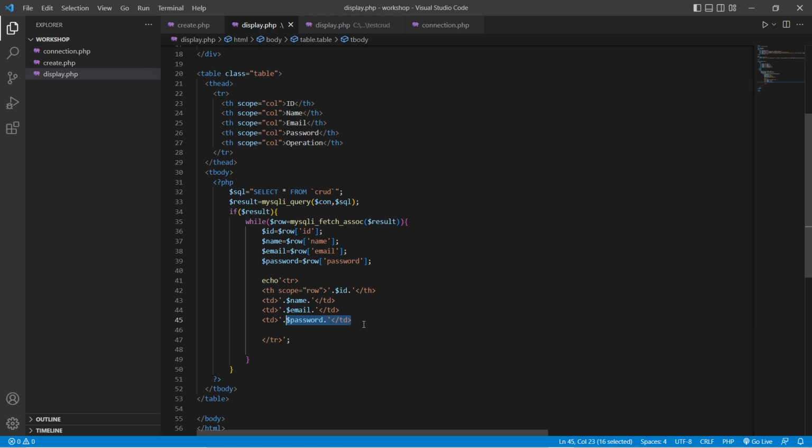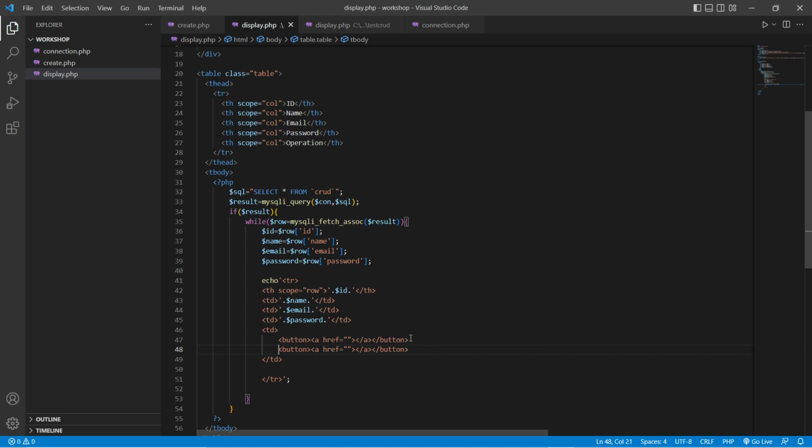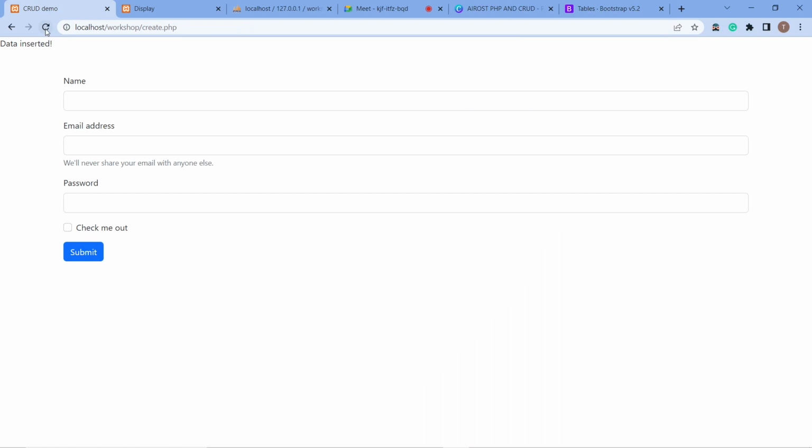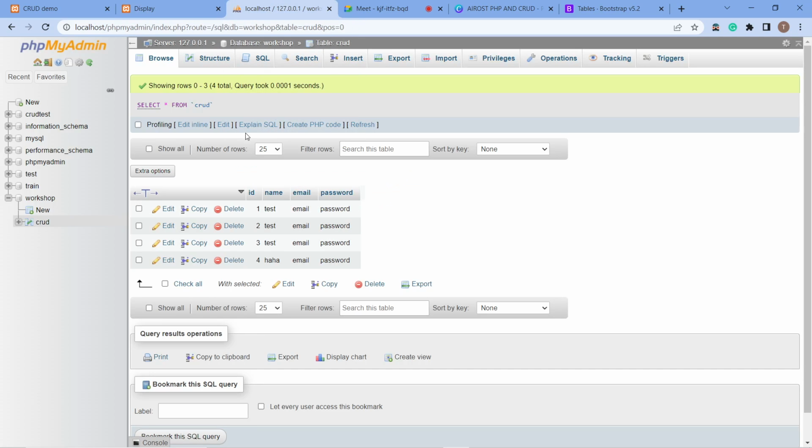So and then next, just now I said we need to make the operation, right, for update and delete. We'll make another one. So if you want to add two buttons, you can use this shortcut button asterisk 2 and A, enter. So you get two buttons. Okay, let's check first. So all of the email is displayed in here.